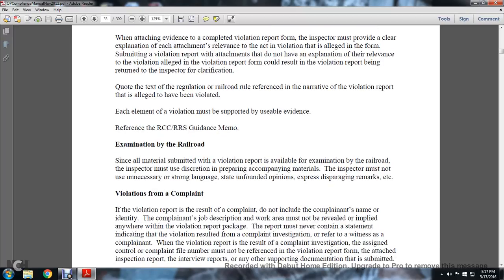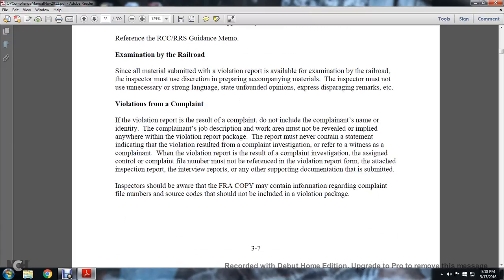Examination by the railroad. Since all material submitted within the violation report is available for examination by the railroad, the inspector uses discretion in preparing the accompanying materials. The inspector must not use unnecessarily strong language, state unfounded opinions, express disparaging remarks, and so on.